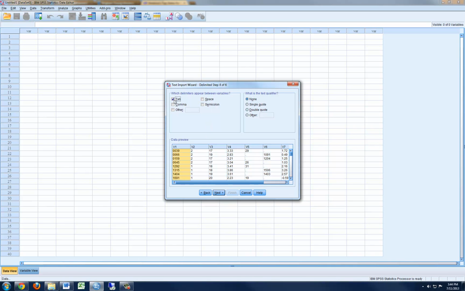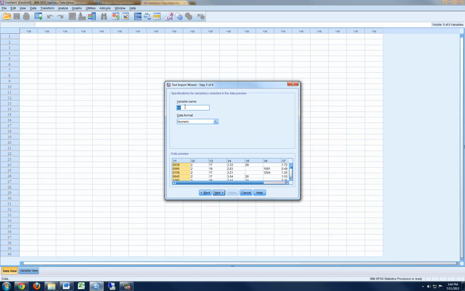And then here, we can specify which delimiters appear between the variables. So we're going to have the tab option selected, and you can see that our data now has a more specific format that looks a lot more like SPSS. Go ahead and click Next, and you have the option to name the variables if you'd like and choose their format. I'm not going to worry about that yet, but if you did want to, you could change the variables and then their names by just clicking here, and you can choose which variable you want to name.